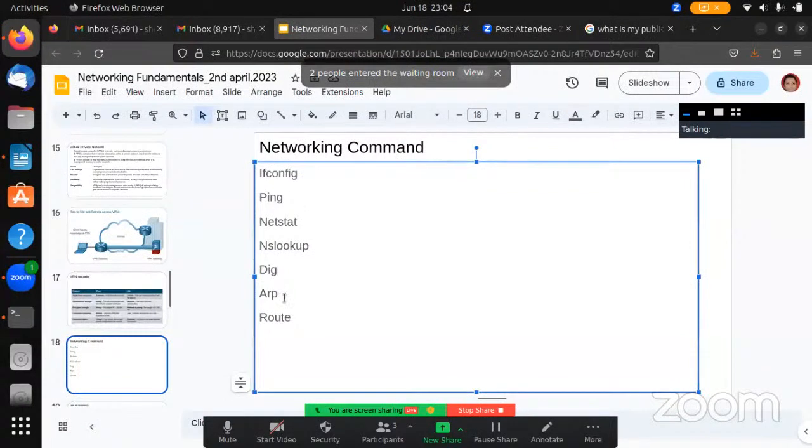Next is ARP. NS lookup is the same, like dig. Again, it is used to query the DNS. You get the same output, so you can use either NS lookup or dig.